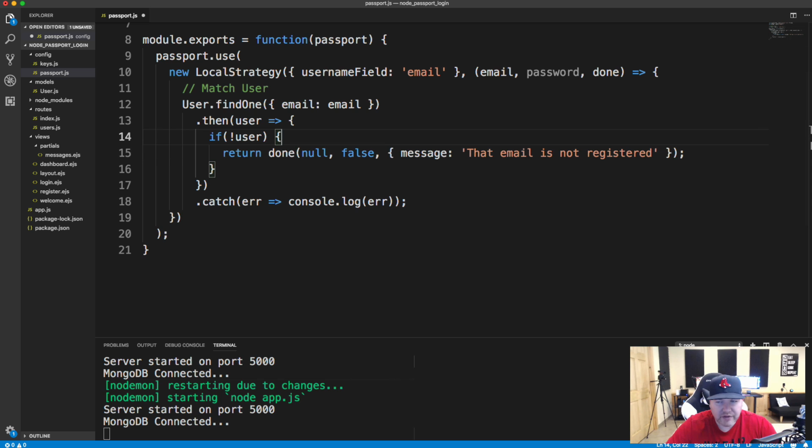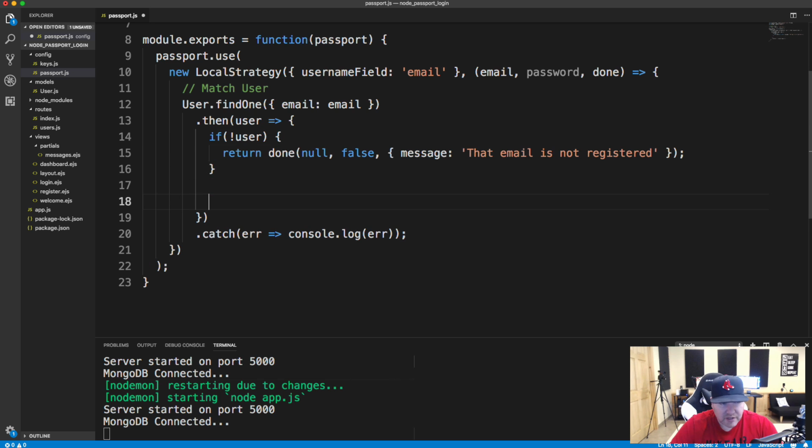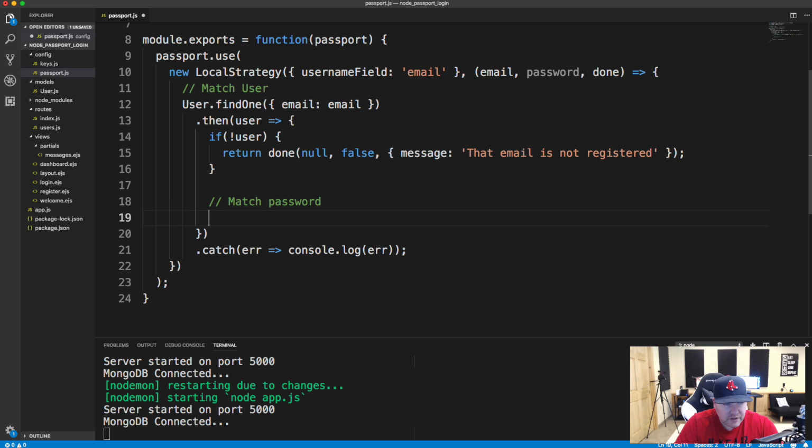Okay, so that's what we want to happen if the user is not there. If it is there, then we're going to keep going. Now, we haven't dealt with the password yet. We've only matched the user email. So obviously the next thing we want to do is match the password. To do that, we need to use bcrypt because the password in the database is hashed. The password they submit is not.